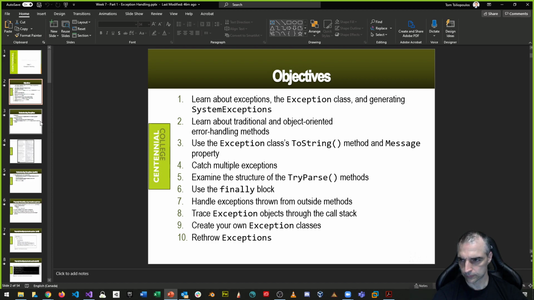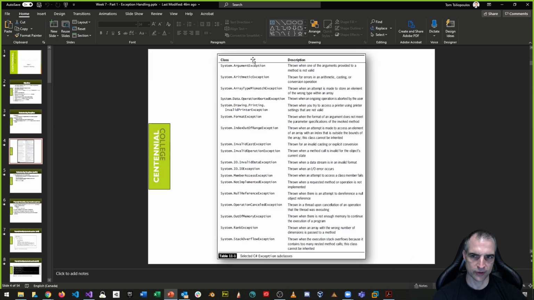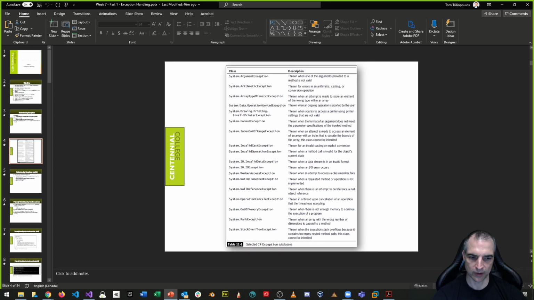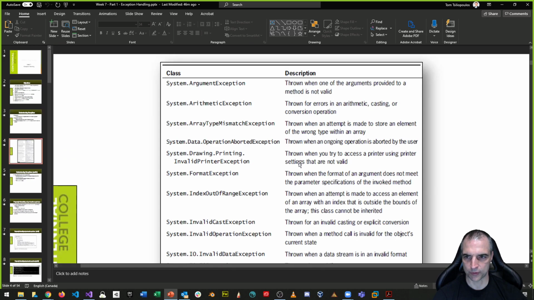I'm just going to go through here. It should have a bunch of different ones. So here are different ones that you can use. This is kind of a reference card for you guys to use. I know it's kind of small, so I'm going to zoom in here so you can see different things that might cause exceptions. So an argument exception: an argument that you pass to a method is not valid. Arithmetic exception, right? Casting or conversion problems.